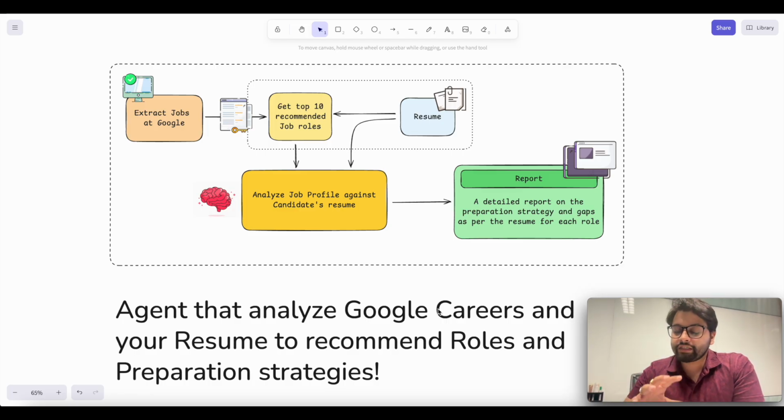All of these things will be documented in the report which will be generated by the agent. At the end, you can simply go to the report generated by the agent and go through it. It will have the list of roles, and against all those roles it will have a detailed report after analyzing your resume on what you should do, right? So this is the high level idea of this agent.